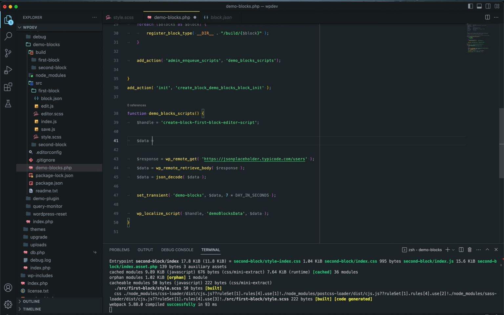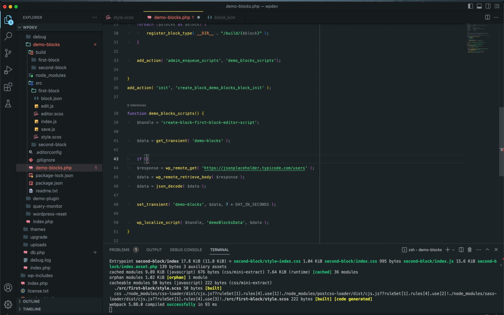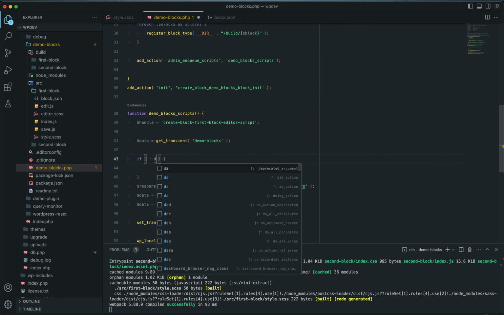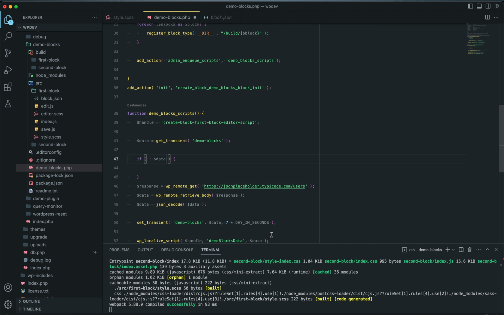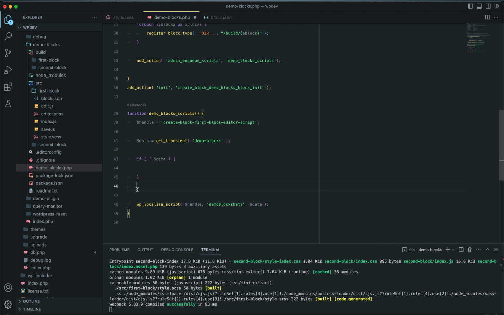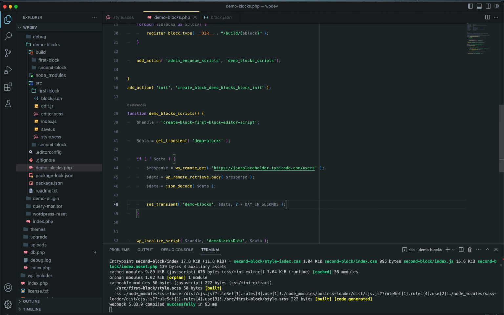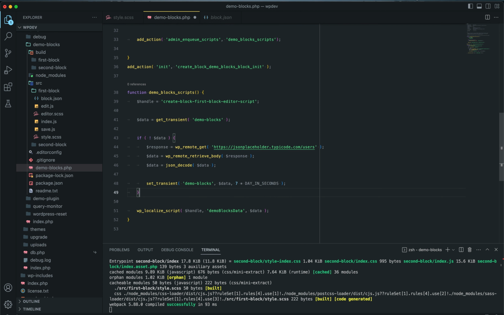Sorry, let's set the data here, and then we'll get the transient. There it goes, the same demo block key, and then now we'll wrap this in an if conditional. If not data, then we run our API request and fetch the data again. As you can see, it's here. Okay, so we have the data. Now the transient is implemented, and the API won't be called over and over again on each page load.